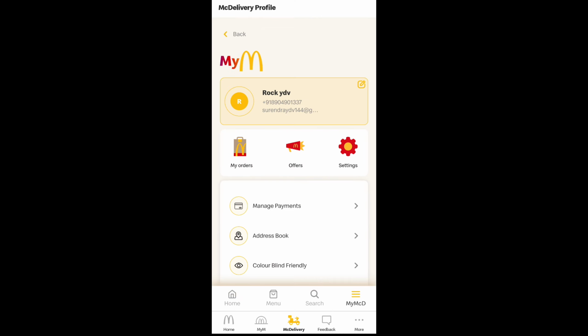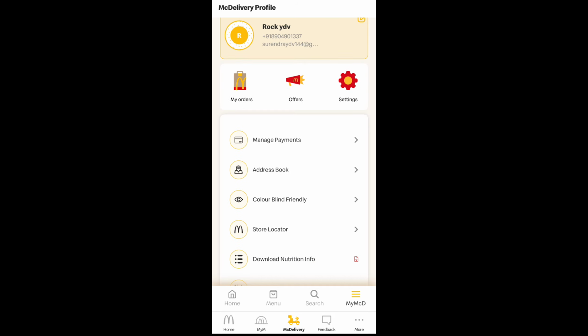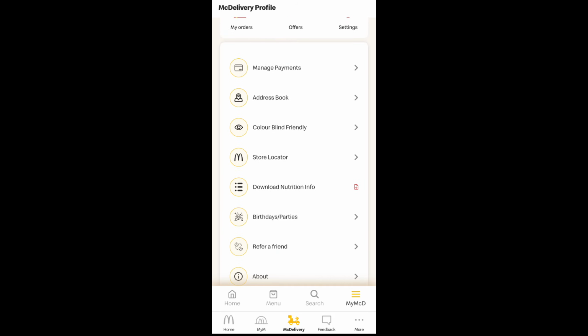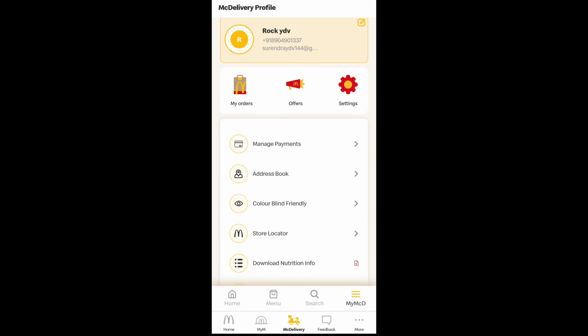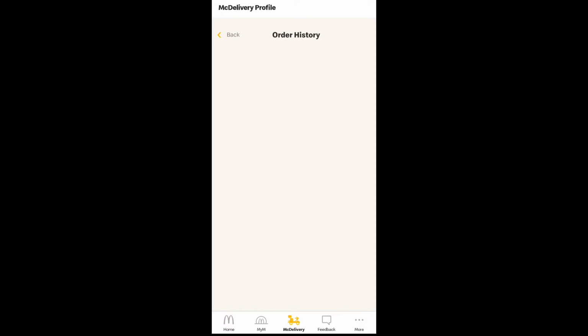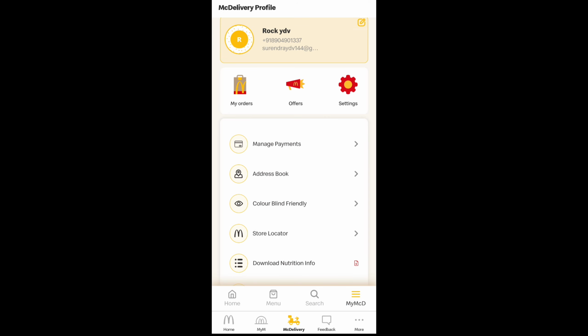Now you can see your profile page for McDonald's delivery. In that you can see different options like manage payment, address book and all. Inside that you can see My Orders. Tap on that. So in this you can see your history, at which time you ordered, the date, the time, everything you can see here. So in this way you can view your orders on the McDonald's app.